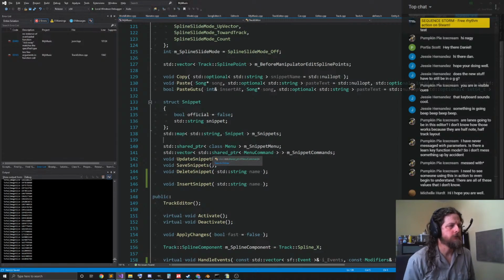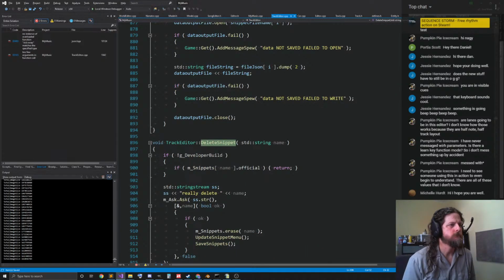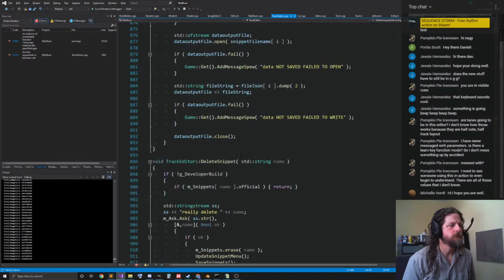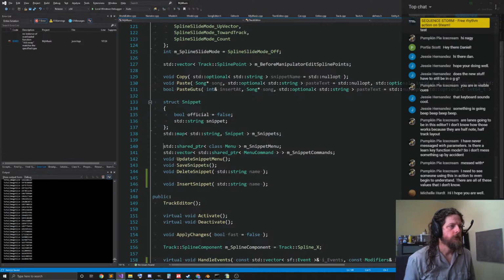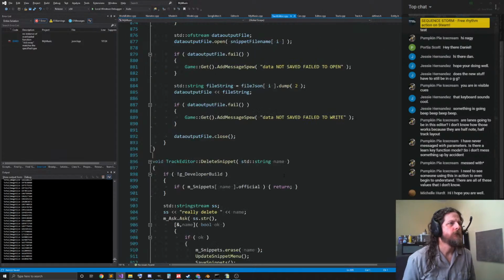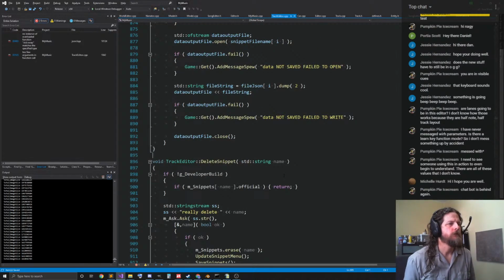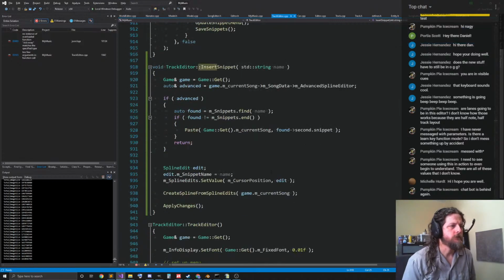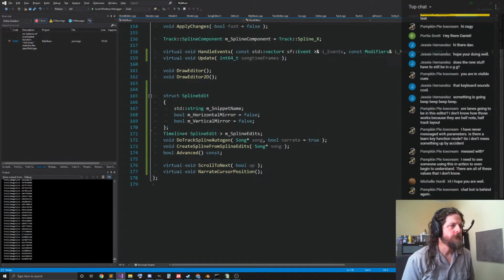That's not what I'm doing. I already have a function called delete snippet. That's not what I want. Oh well. What does create... oh, insert snippet. Oh, we just paste it. This is fine.